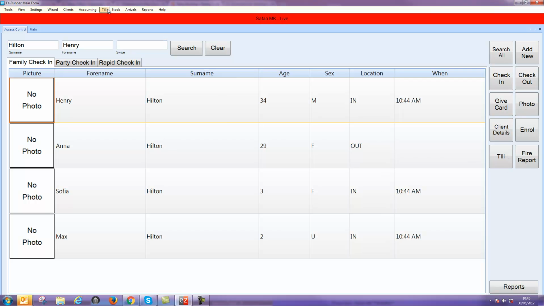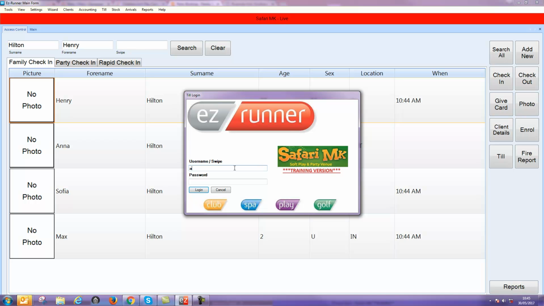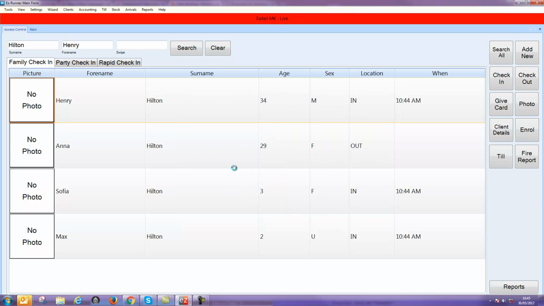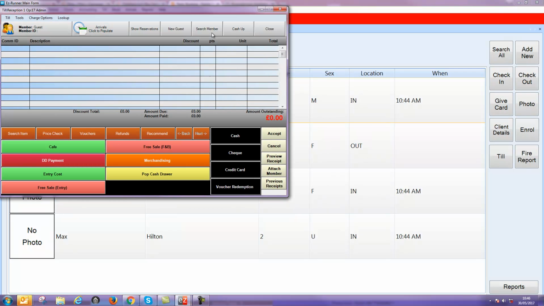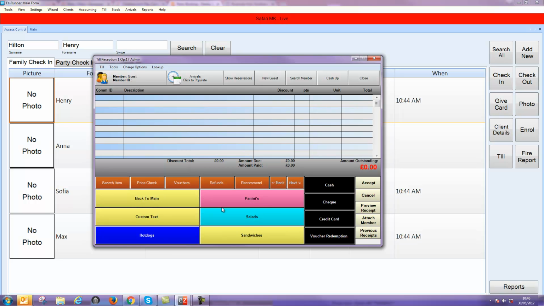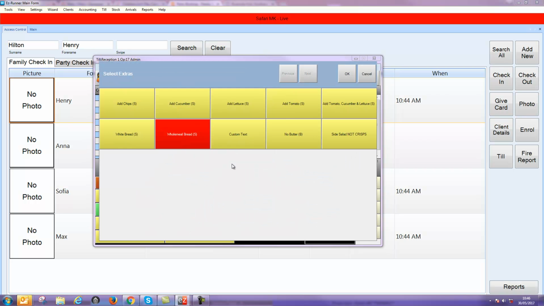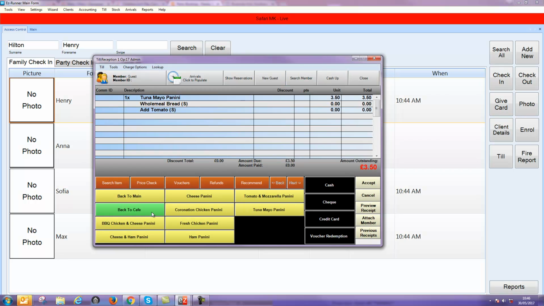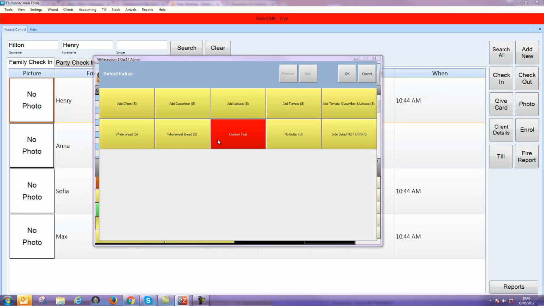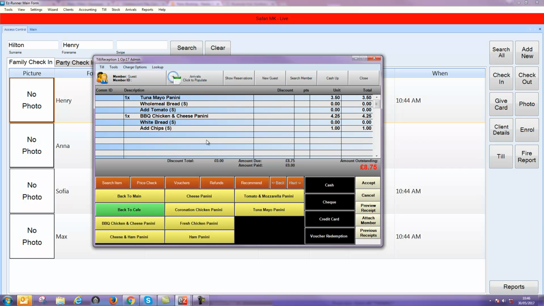While I'm in the system, we also have the ability to work in the cafe to do food. So I'll just log in now. And then in here, if I want to sell you some food, I can go into the cafe. I can have a panini. I can have it on a table number. So if you have table service, we can do that. I want it on wholemeal bread. I want some tomatoes. I can do all of that. I can then select. I can even add some custom text, for example. But I can add all the different orders, and then I can just pay that off. Again, very easily and very simply.